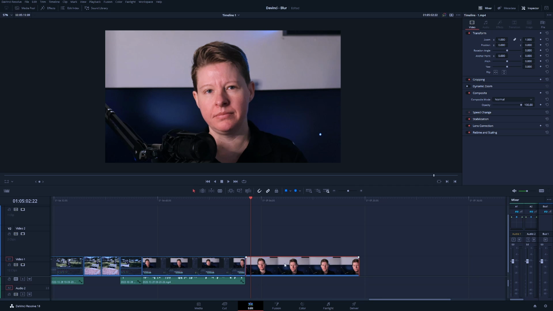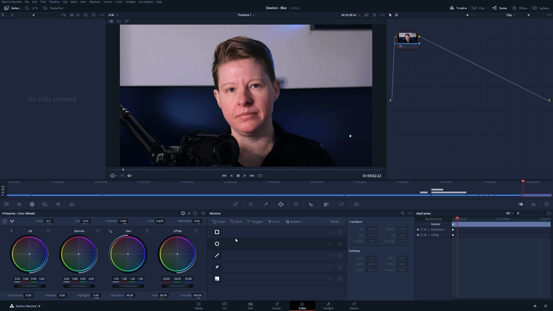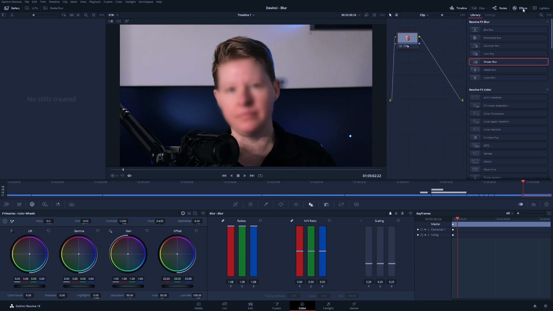Make sure your clip is highlighted, color, over to your power window, select your object. You can form that to fit the shape of your face as best as you can. Over to your blur tab, drag it all the way up. And you can tell we kind of have a slight issue. There's not enough blur to fully mask out my face. So we can easily fix that by coming up to the Effects tab.